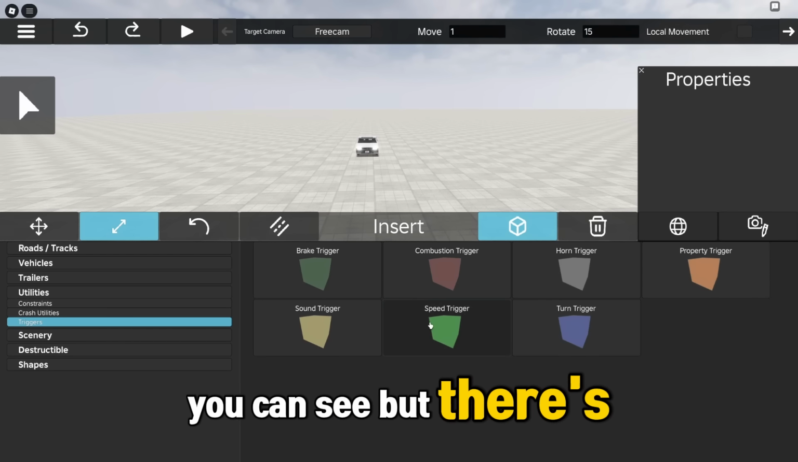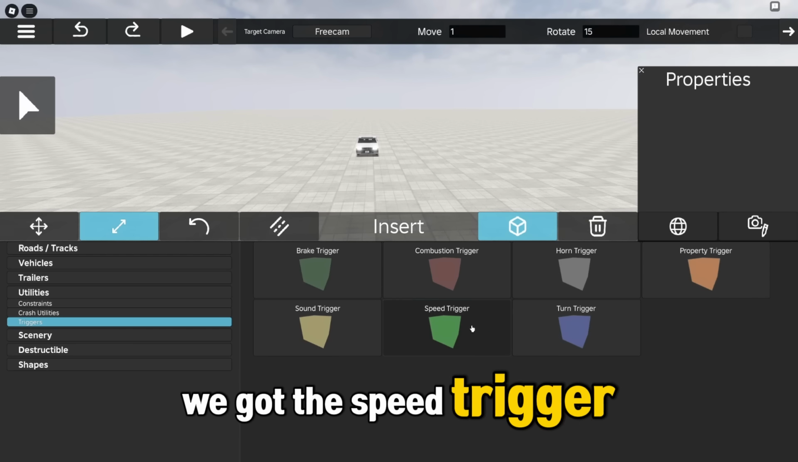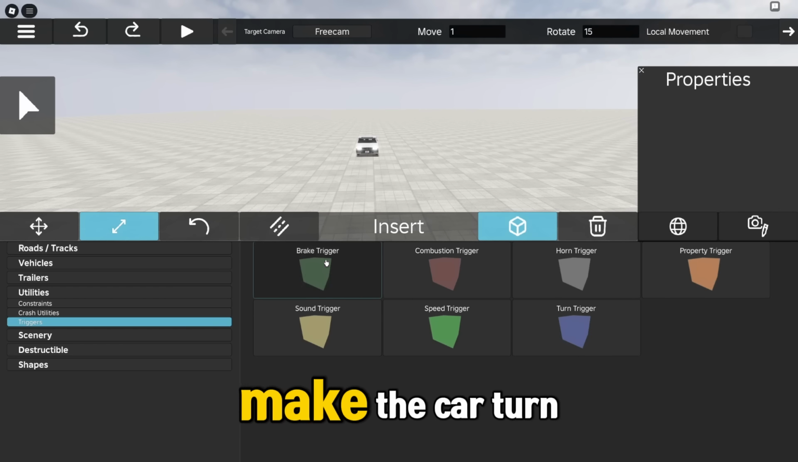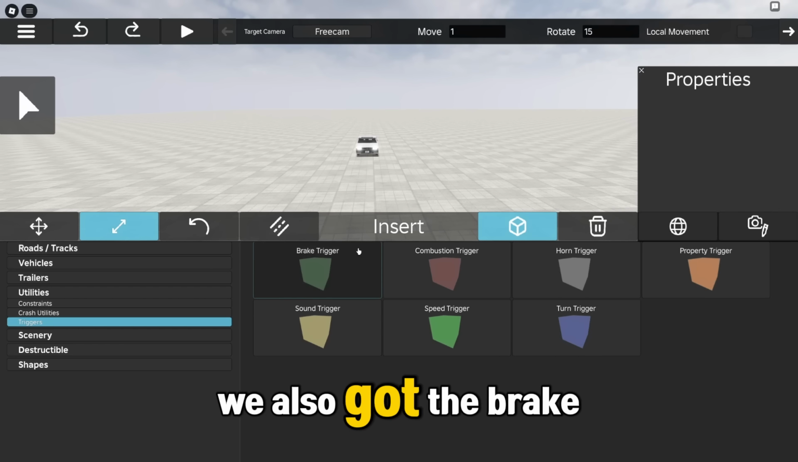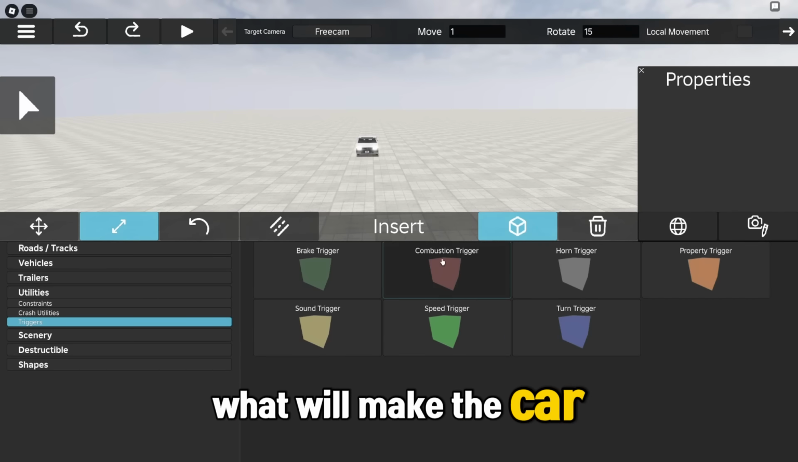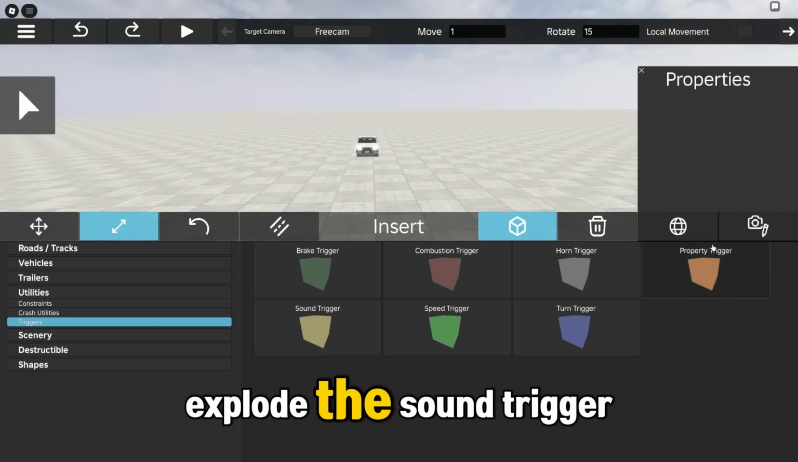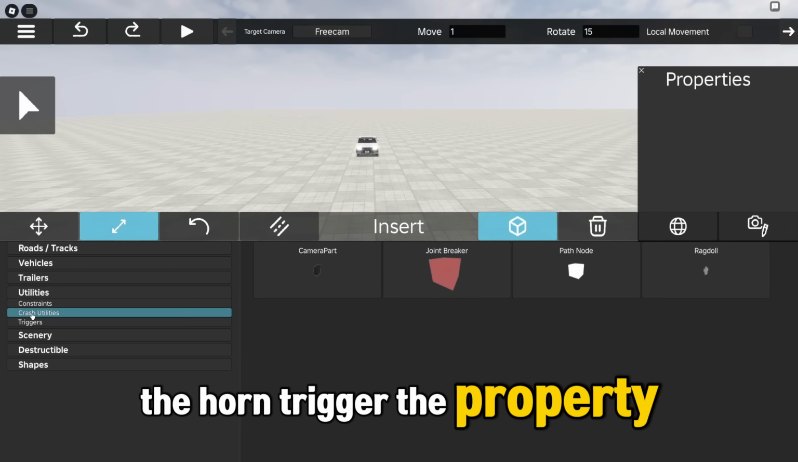You can see that there's multiple nodes. We've got the speed trigger, which will make the car go faster. The turn trigger, which will make the car turn. We also got the brake trigger, which will make the car stop. The combustion trigger, which will make the car explode. The sound trigger, the horn trigger, the property trigger.